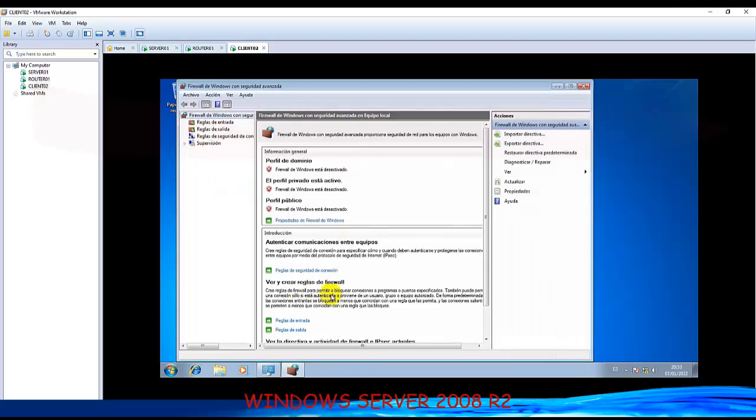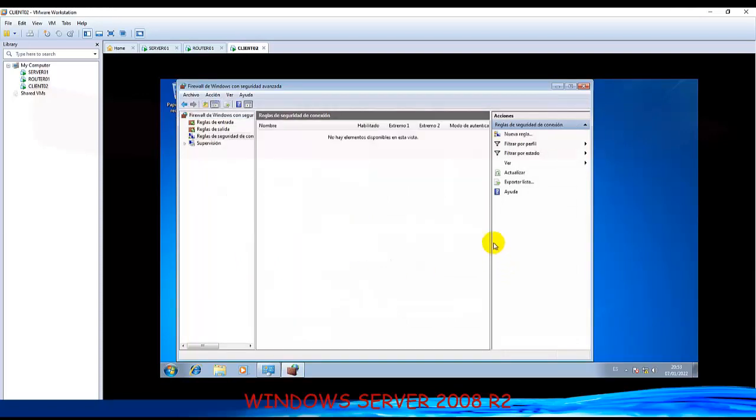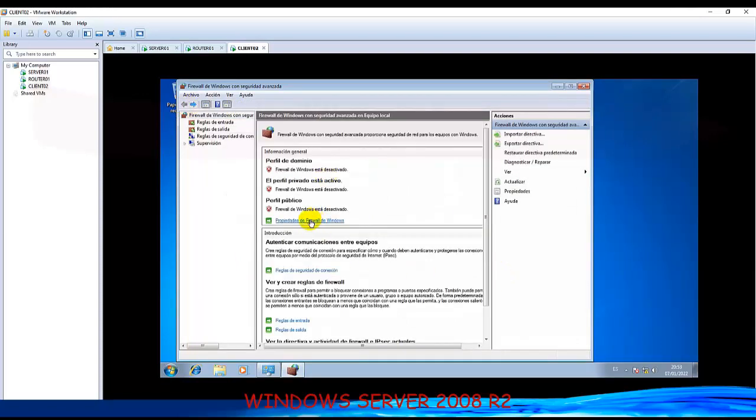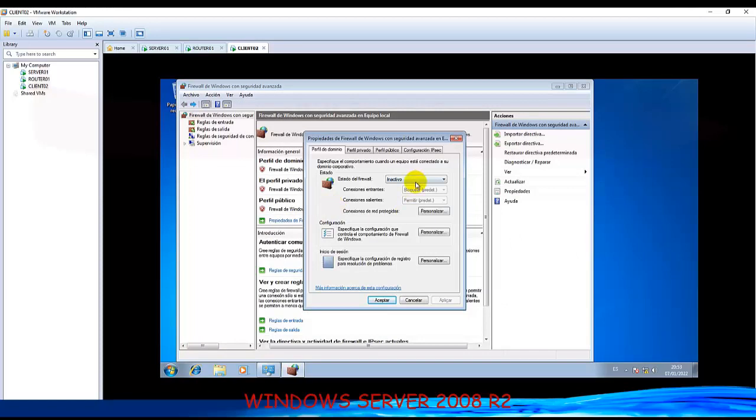The firewall, you need to go to the properties of the firewall, you need to make it inactive. Everything is already done, I did it before.